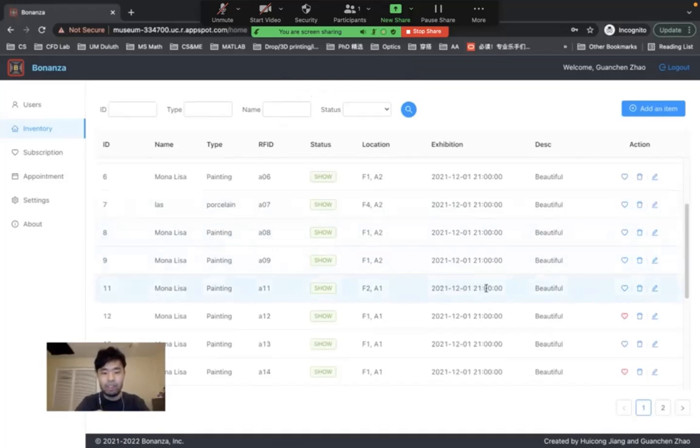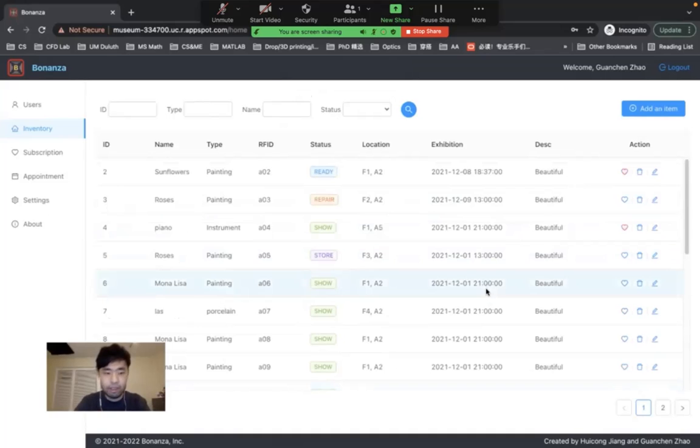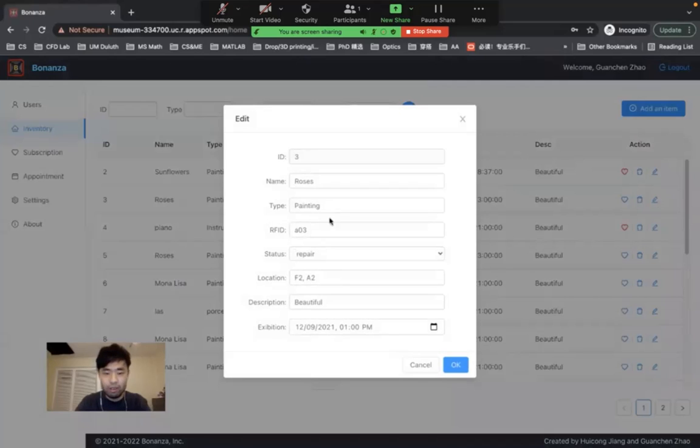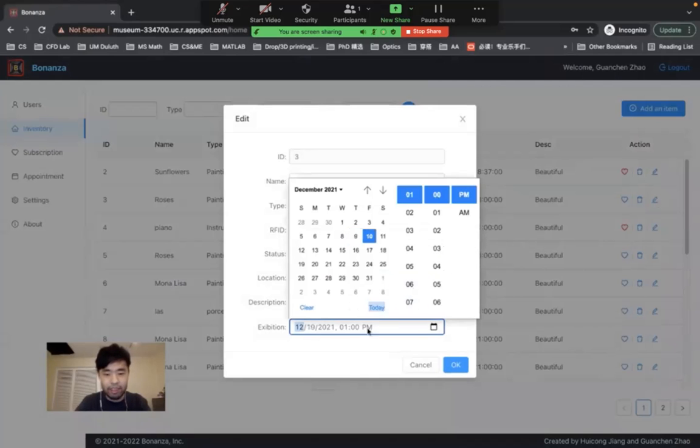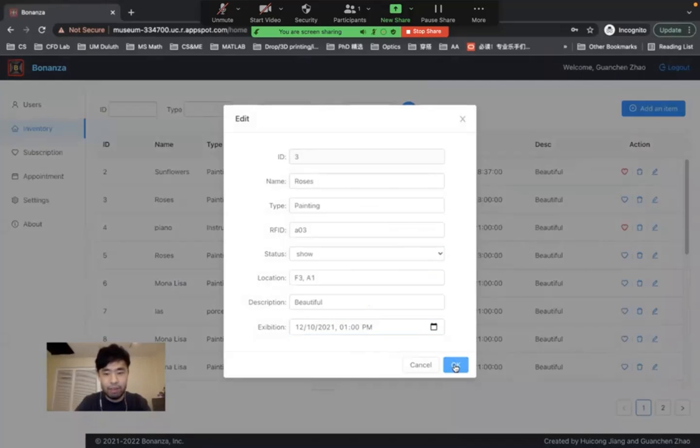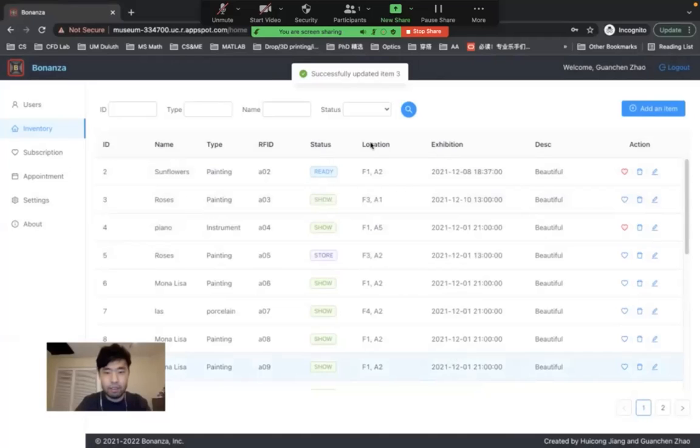You can also make some changes. So for example, if we change this 3 from repair to show, and change its location to this, and change its time to today, and see what will happen, you will see the item has been updated. So similarly, you can also add a new item.